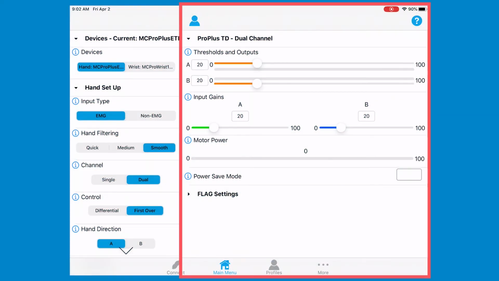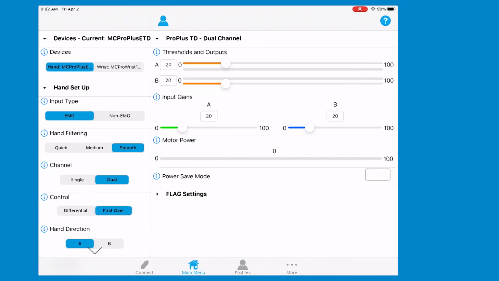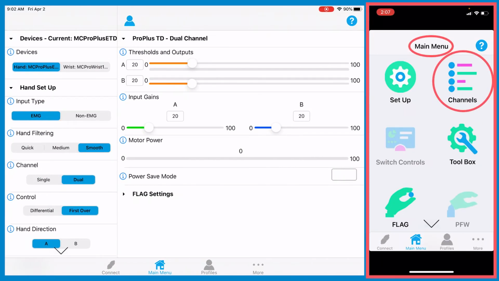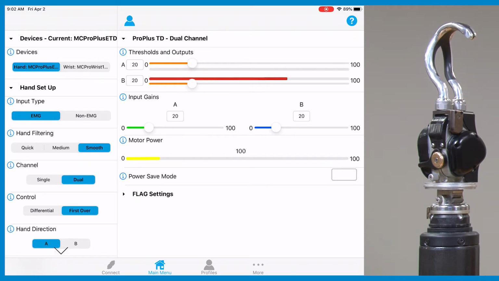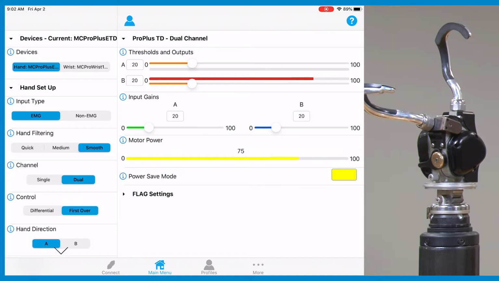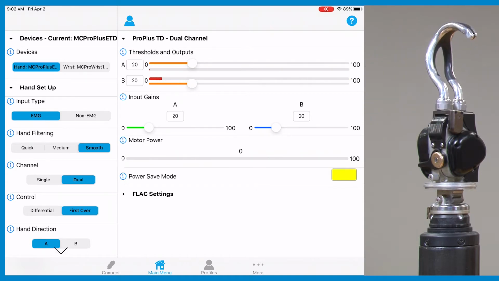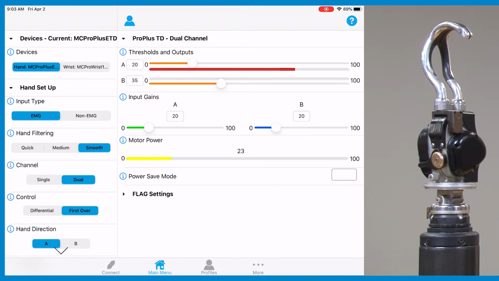On the right side of the screen, we have the Channels menu. On an iPhone, we would go back to the main menu and choose Channels. The first adjustment is Thresholds and Outputs. The output is the strength of the signal as shown by the red bar. As the muscle fires, you can see the signal rise corresponding to opening and closing the device. The slider is the threshold. Any signal below the threshold does not cause any movement in the device.